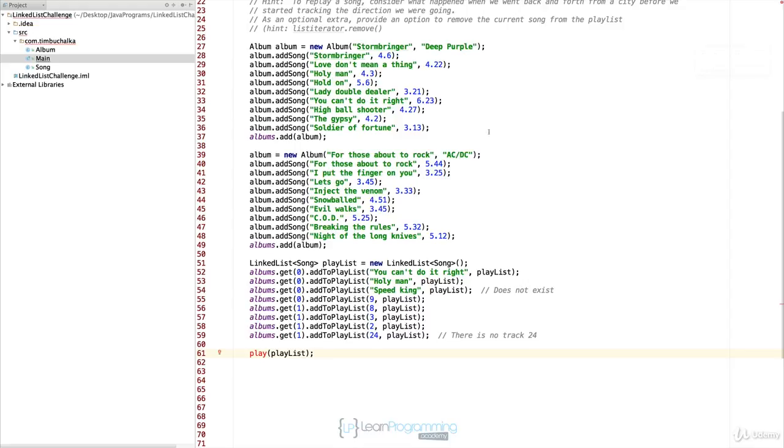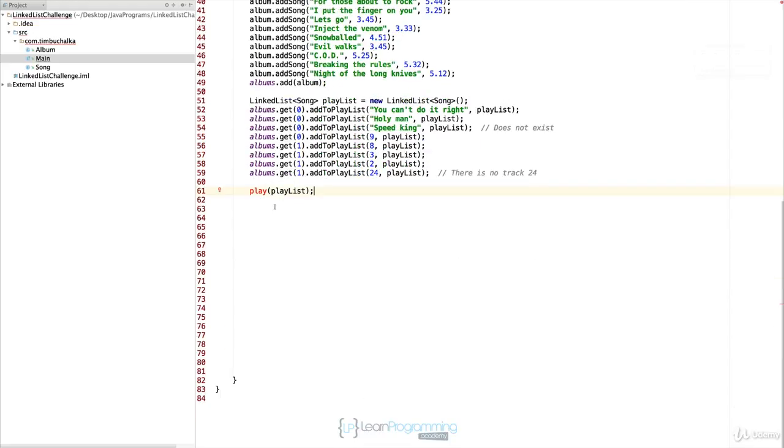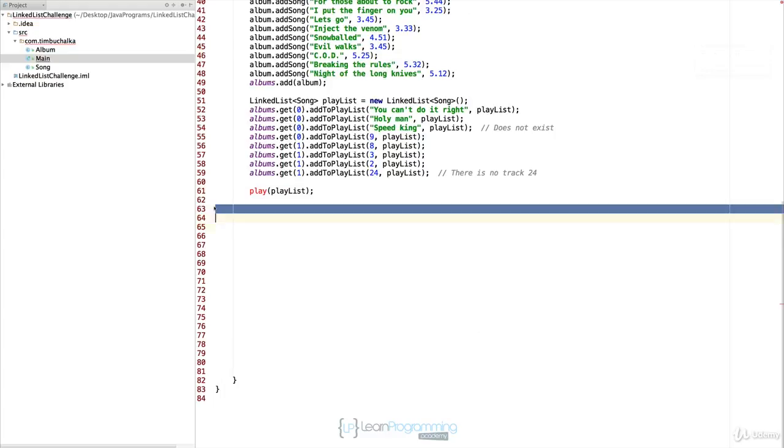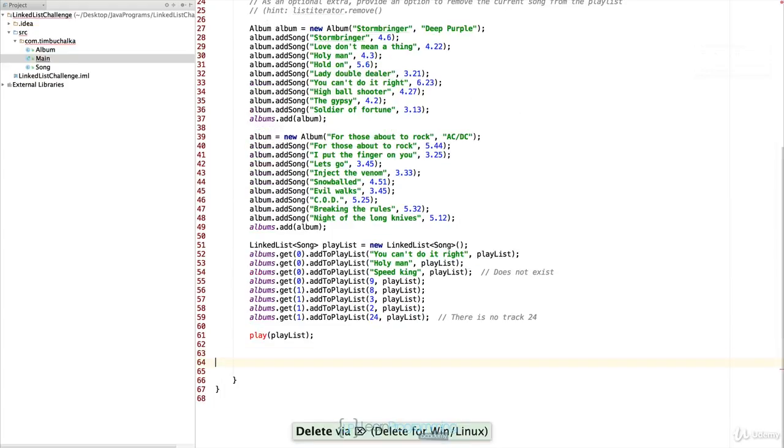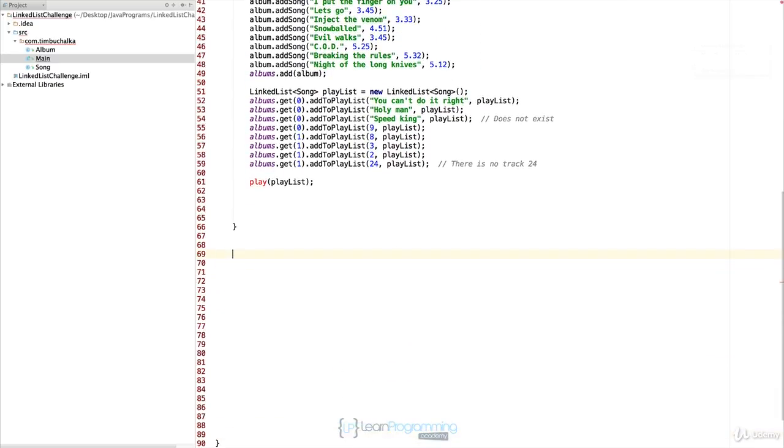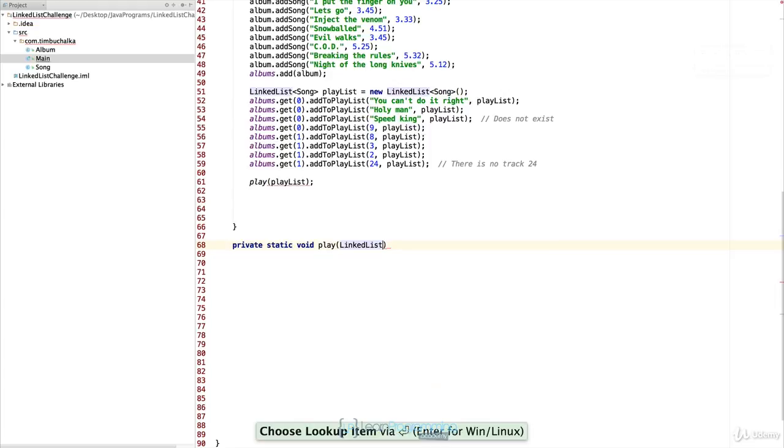So what I'm going to do is write a really quick version of that, and then we'll enhance it in the next video. So I'm just going to make a bit more space here. Okay, so first one's going to be private static void play, and the parameter we're going to be passing is a linked list of song objects, which of course is our playlist.